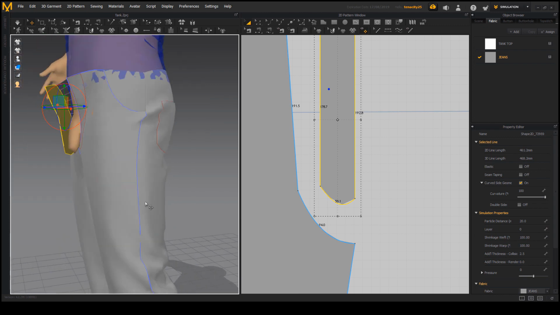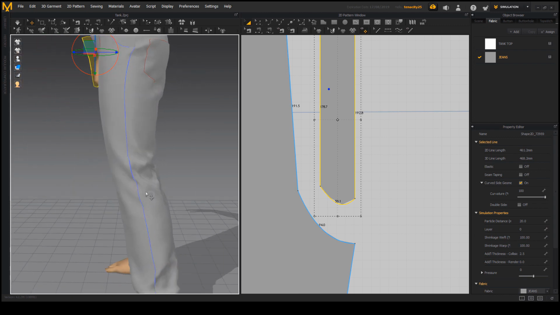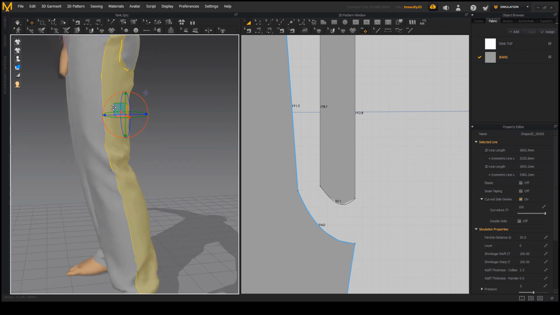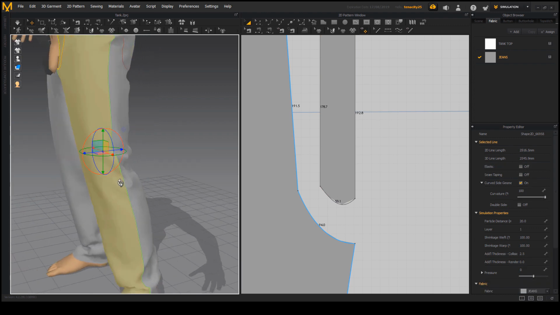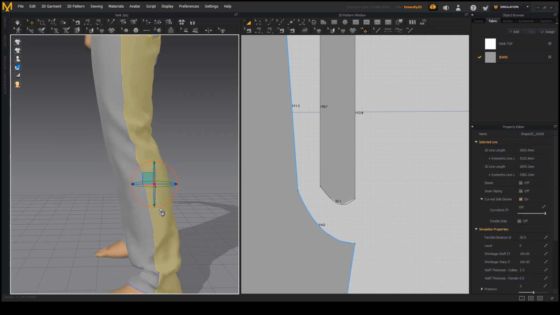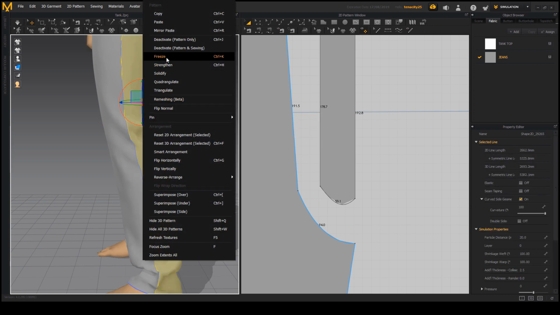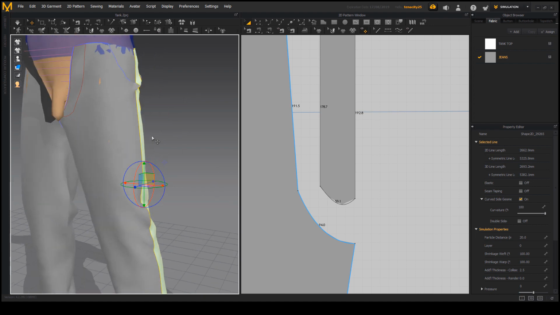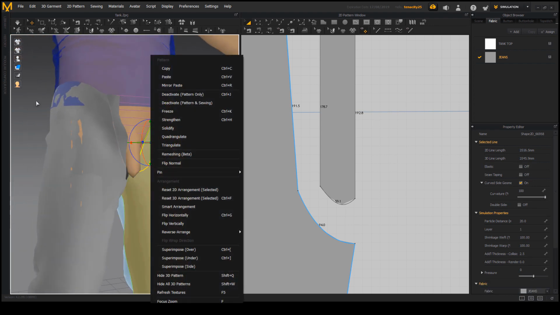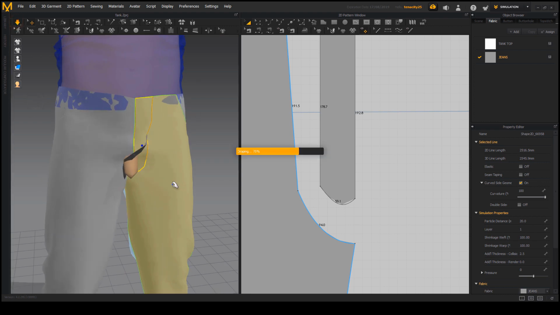Good. And let's make sure that we just select the back part of the pants here, because the back part of the pants is going to interact with the front part of the pants, and if these are different layers, we might have an issue. So let's go ahead and just freeze this for now. Right click and freeze it, so it's not going to affect it when we simulate. And let's just go ahead and simulate this now.